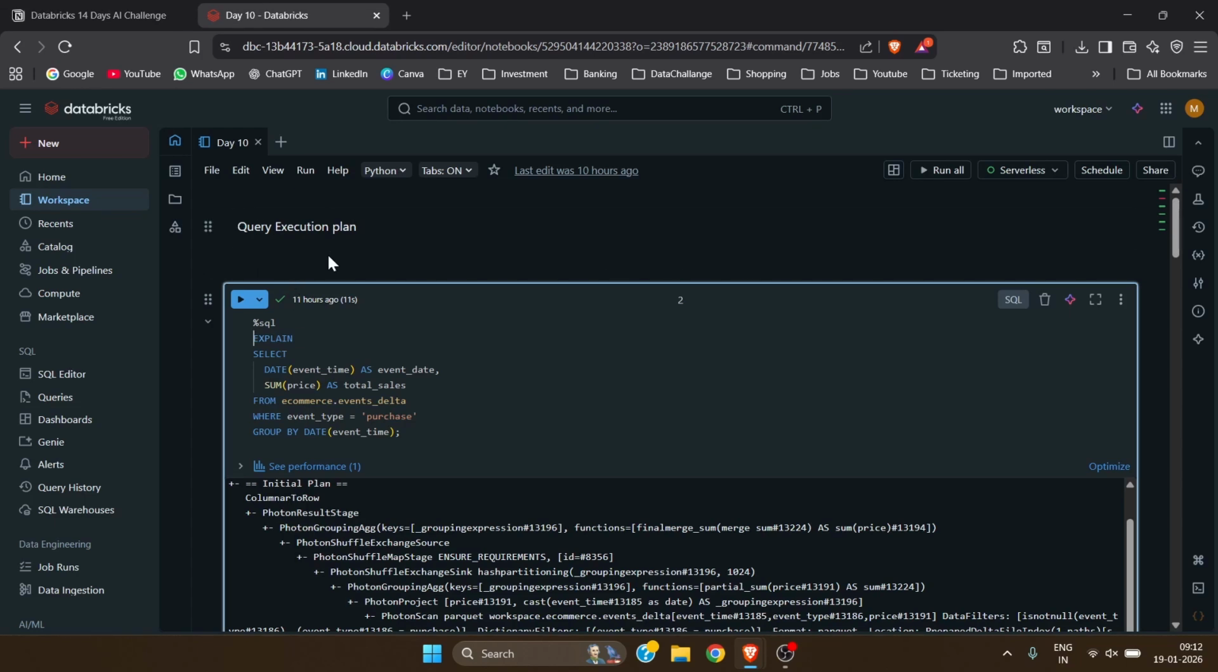This is how a query will execute in SQL. So this is the sample query for that. Select date as event date, sum price as total sales from e-commerce event data, this is the table name. Then one filter condition, event type equal to purchase. Then group by date, event time. Event time has both date and time, so I will fetch date only. So I use the date function.